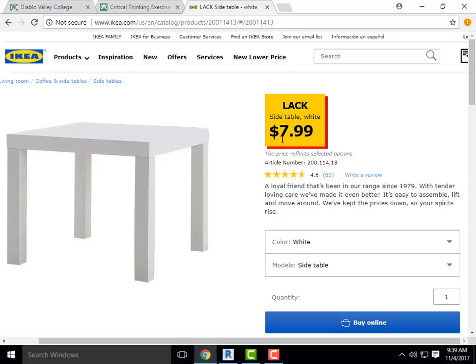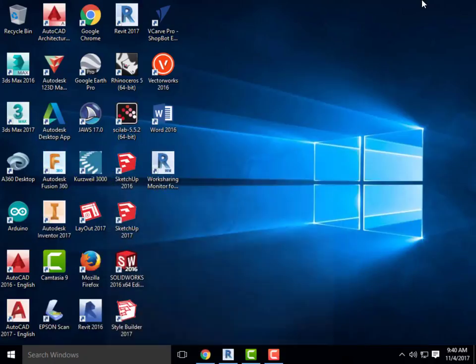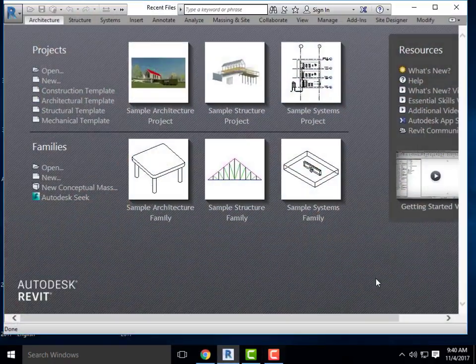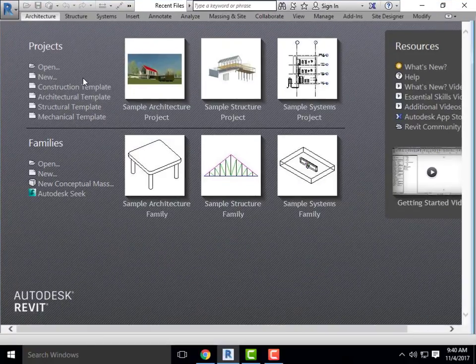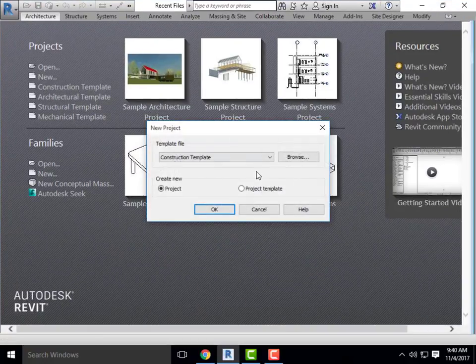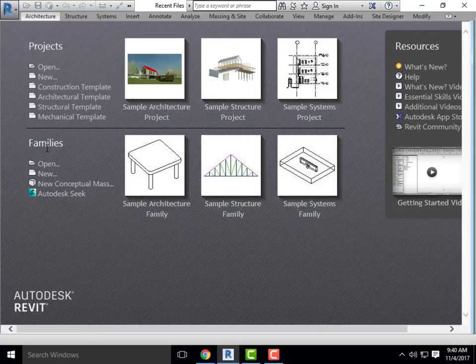All right. So here we have our LAC table, and our goal is so that we can make it whatever size we want, whether it be a dining room table, whether it be an end table, what have you. All right. So we're going to go ahead and turn on Revit. All right. If everyone has this. And we're going to go over to new. Actually, no, we're not going to go to new. We're going to go down to families, and then we're going to click on new.